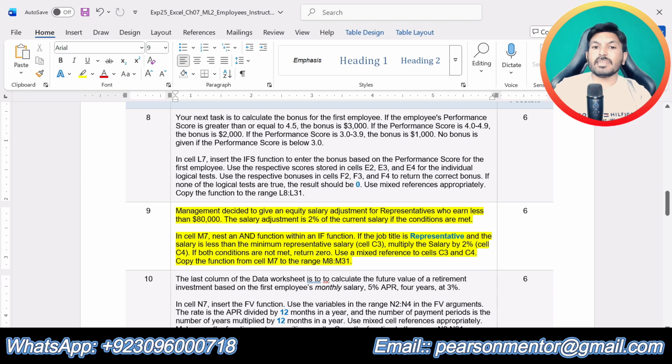Management decided to give an equity salary adjustment for the representative who earn less than 80,000. The salary adjustment is 2% of the current salary if conditions are met. In cell M7, nest an AND function with an IF function. So now we are supposed to use two functions. IF, that will be nested with AND. If the job title is representative and the salary is less than minimum representative salary, multiply the salary by 2%. If both conditions are not met, return 0.